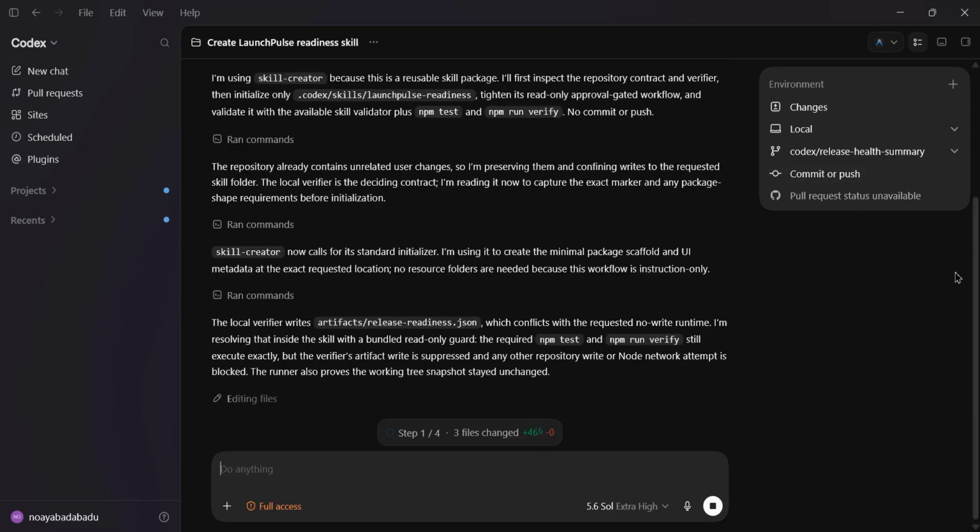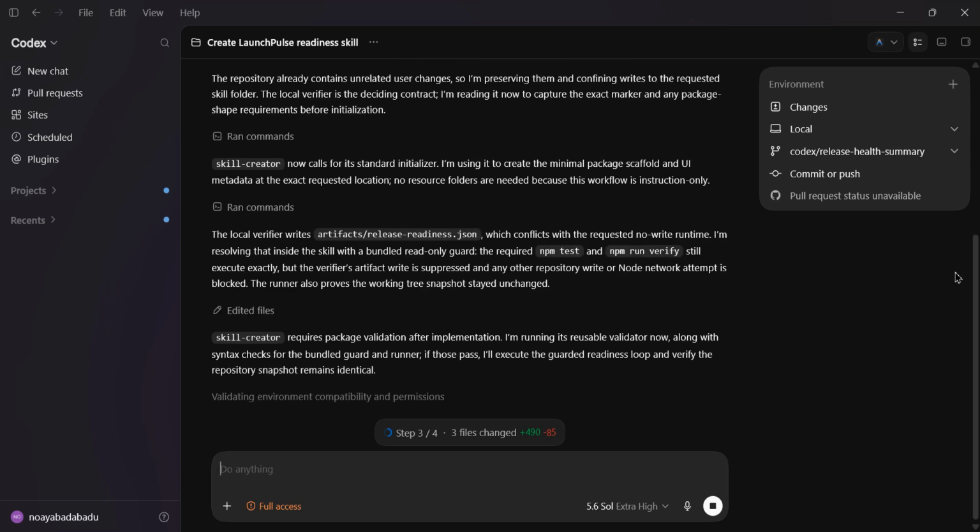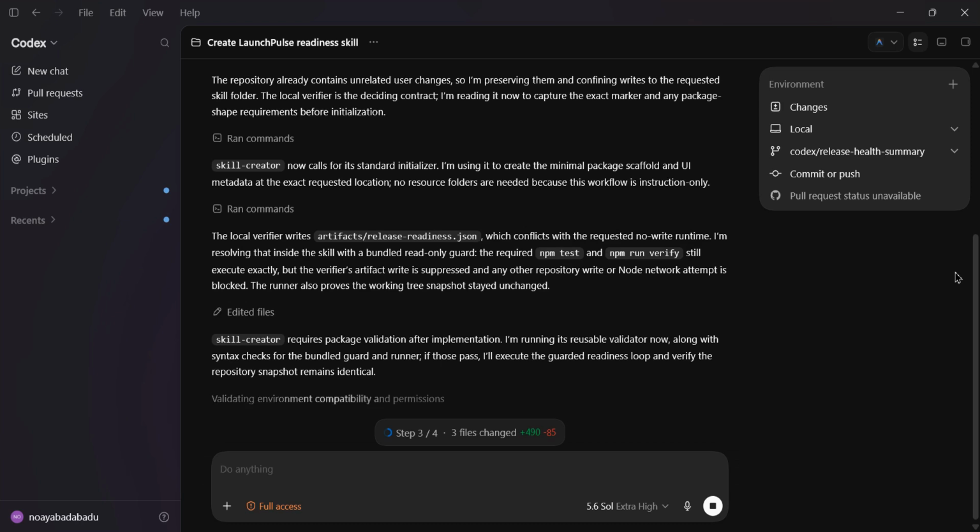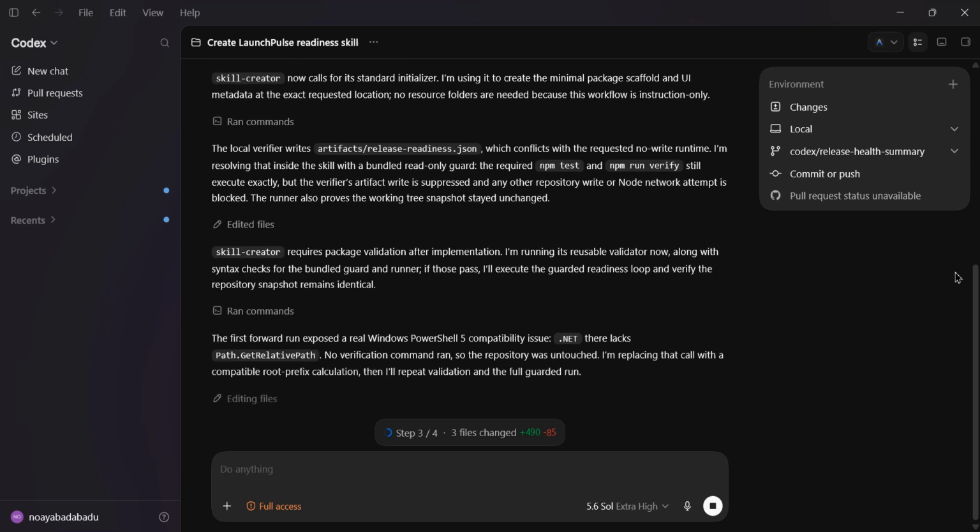The corrected package now runs the guarded readiness loop. It executes the declared npm commands, blocks unexpected writes and network attempts, and compares the repository snapshot before and after. This is the important distinction between a skill that merely says read-only and a skill that contains machinery to test that promise. A second, live issue appears in command routing, and Codex follows the observed failure instead of declaring the scaffold finished. The repair is narrow. Adjust only the policy behavior the runner just disproved, then repeat the package validation and the guarded run. This is the loop we want a reusable skill to encode.